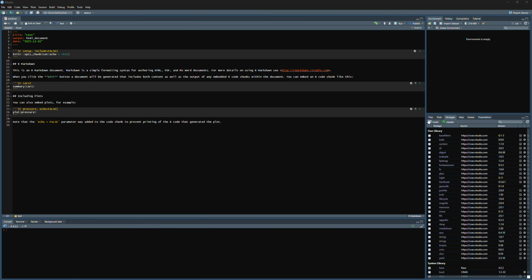Down here in my bottom right, we have files, plots, packages, help, viewer, presentation. The packages tab is nice because it shows you all the available packages that you have downloaded and installed on your system. Packages are a group of programs that you can use to easily and conveniently manipulate the data. And then down here we have the console, terminal, render, and background jobs.